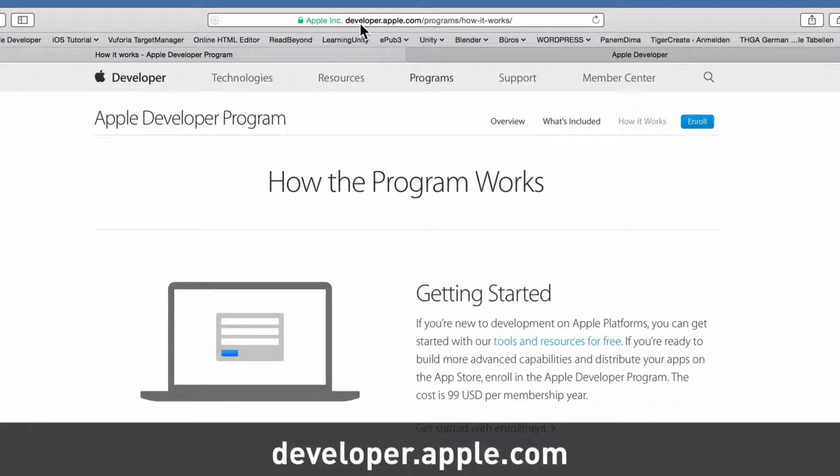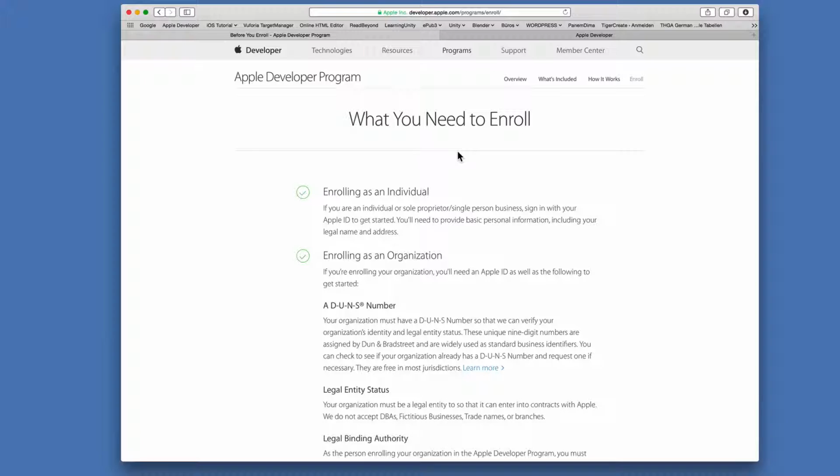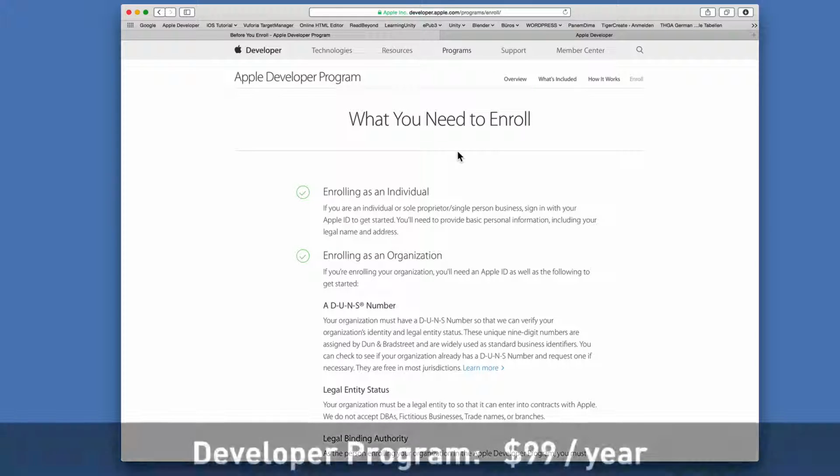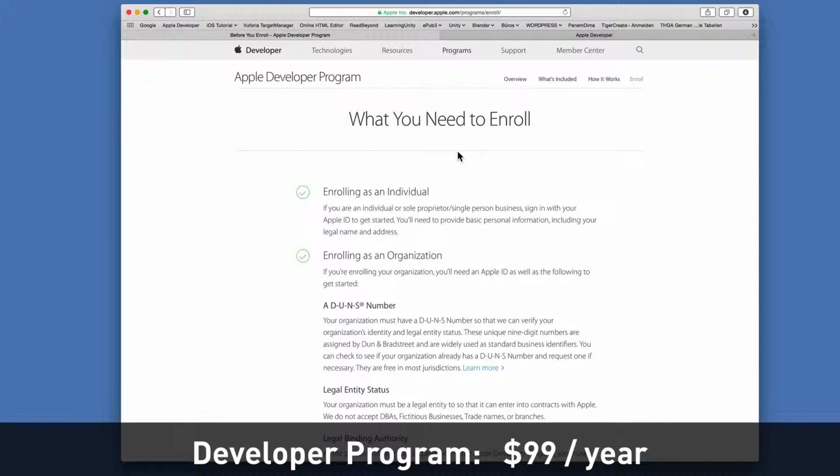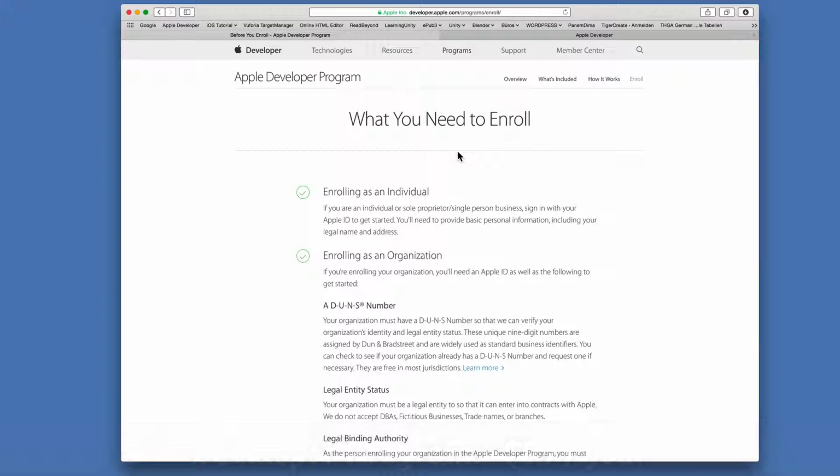So open Safari and go to developer.apple.com, and here you find some information about how the program works. It's important to enroll and to select the correct type of your program. You can enroll as an individual, that's for a freelance developer for example, or as an organization. Organization is a bit more complicated. You have to provide a DUNS number, and maybe some paperwork, and this might take some time. It still costs $99 per year for enrolling as an individual or as an organization.